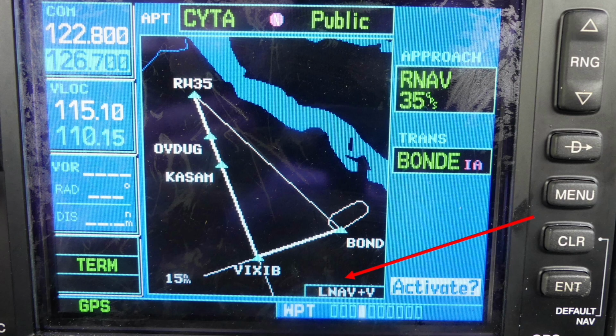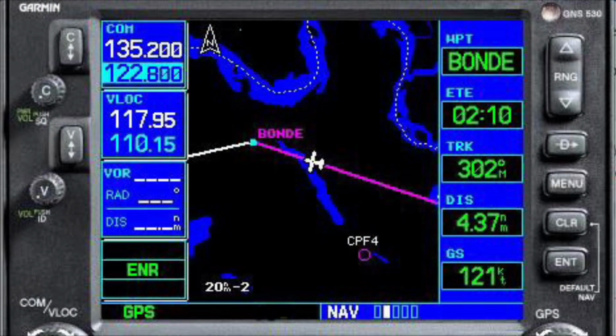I'll load the RNAV 35 procedure into GPS number 1 with the Bondi transition. As I do so, note that it shows RNAV plus V in the bottom right-hand corner of the procedure window. That indicates that we'll be getting advisory vertical guidance on this approach, which is good news. The autopilot will now take us direct to Bondi.